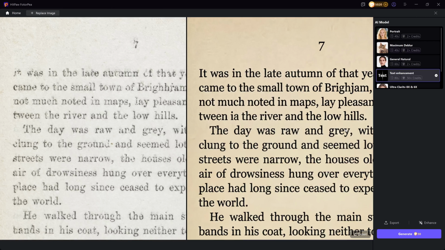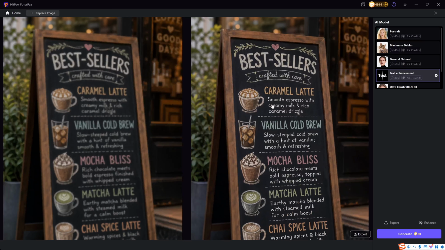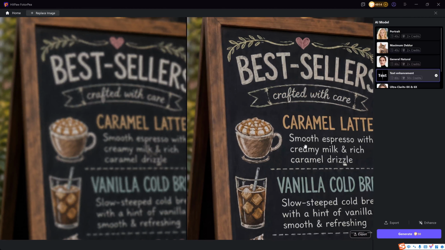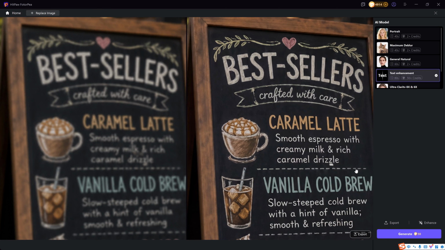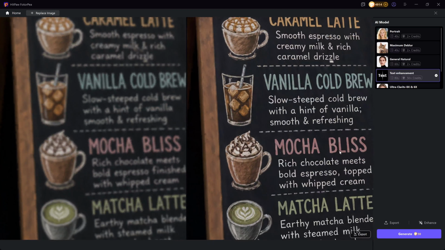Here are other examples. If there is text in your documents or photos, this model can fix the blurry text to high quality easily and fast. Alright, that's the tutorial for this video.